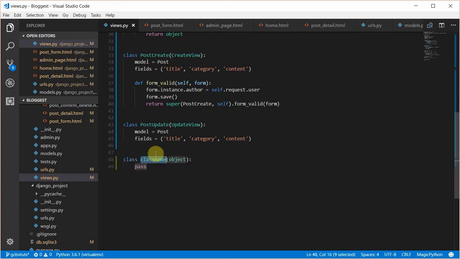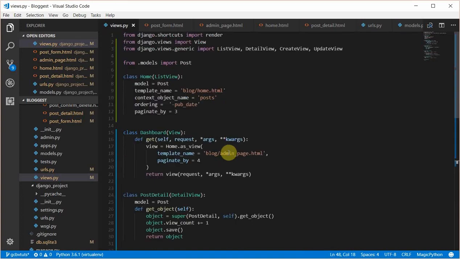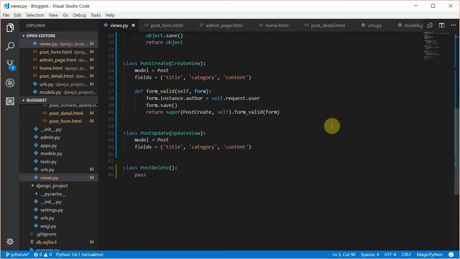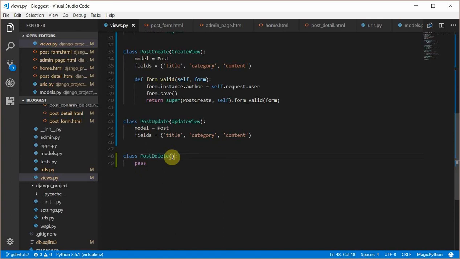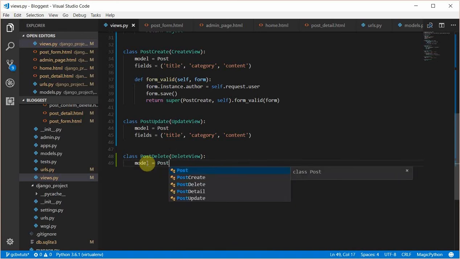So I would say class post delete and you would have to go up and import the DeleteView. So I'll come down here and say DeleteView. Then we pass in the model, which is equal to post. Then the DeleteView needs something which is a success URL.